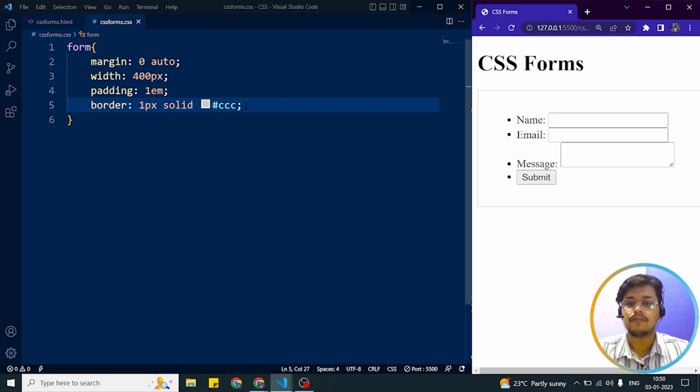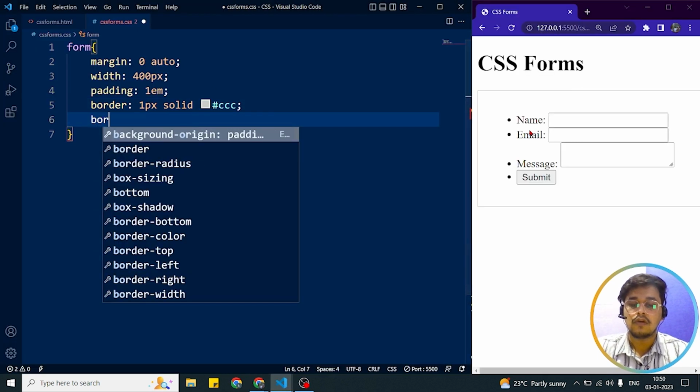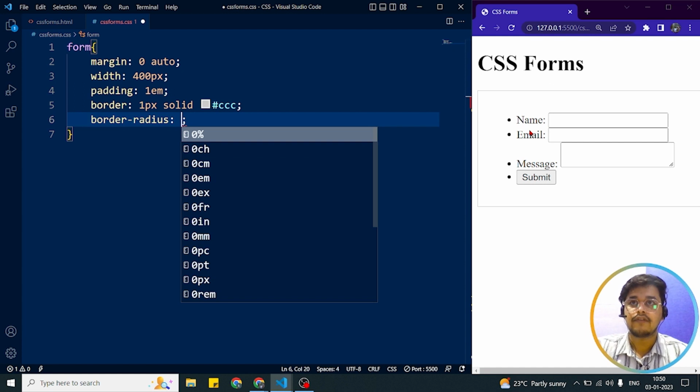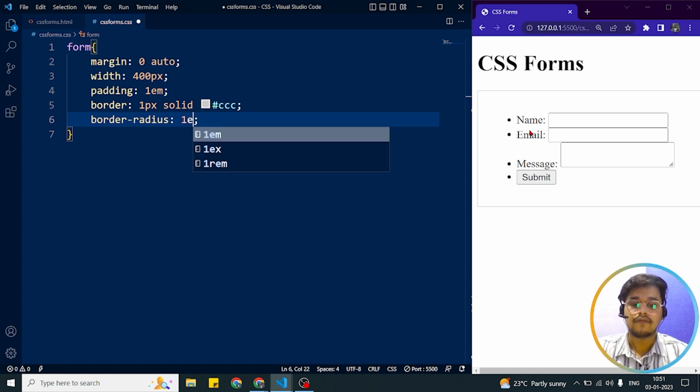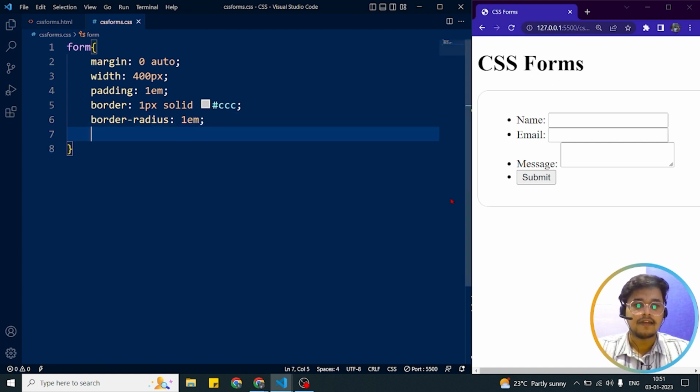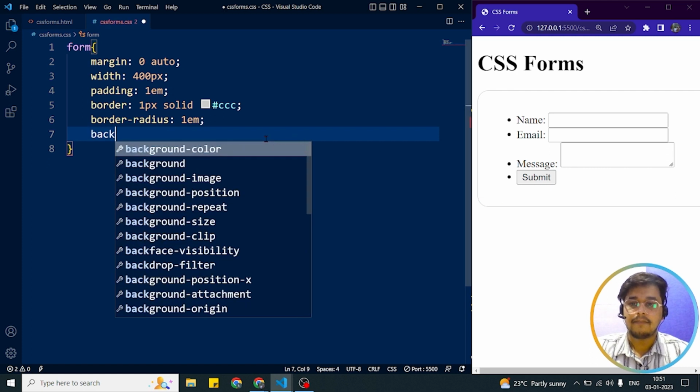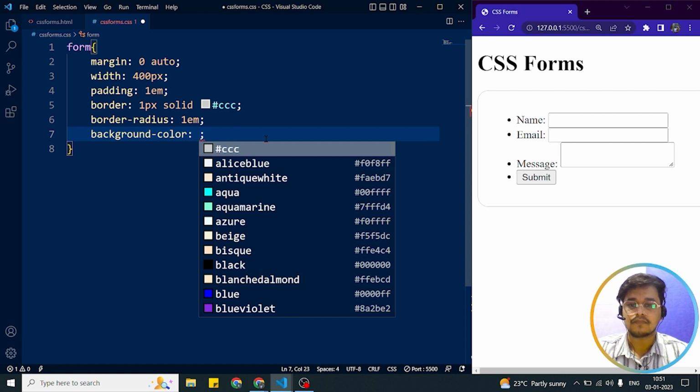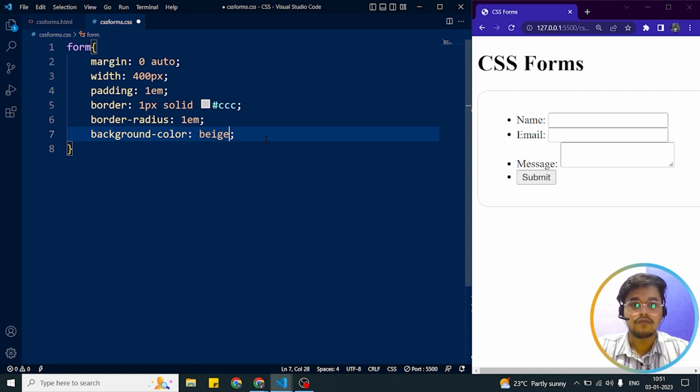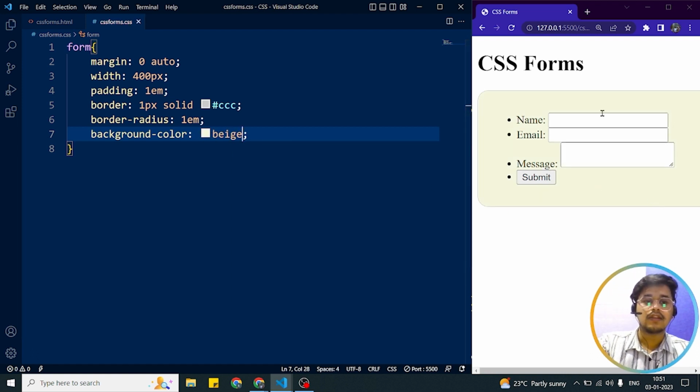Let's style it more. Then we are going to define the border radius. Border radius is going to be, let's say, 1 em. Save it, and here you can see the curved border, and we'll write here background color. Background color, give any. Let's use beige. So here you can see this background looks nice for this form. So we are actually done with the outer styling of our form. We have a form here. Now what we are going to do is we are going to style these elements as well.